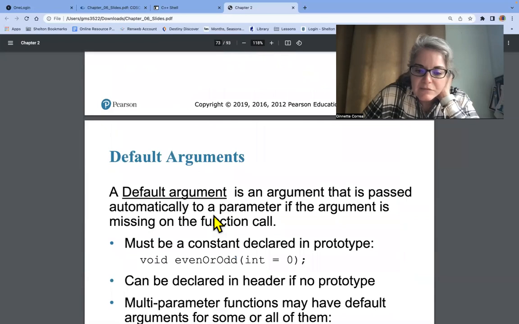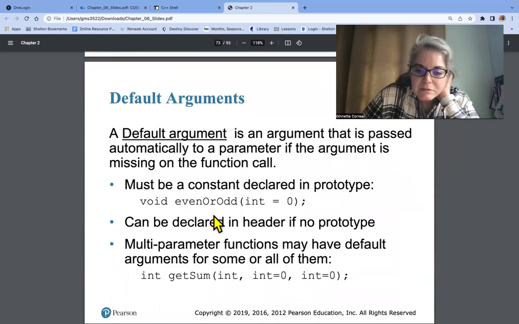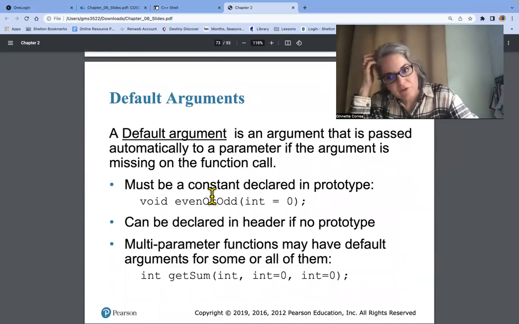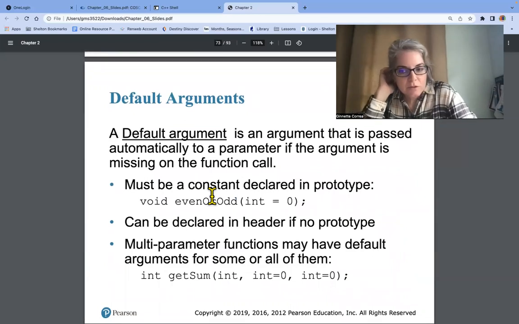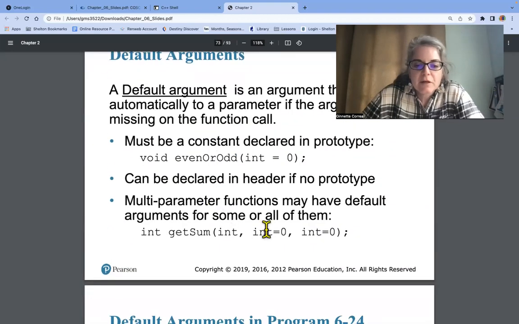Default arguments. So this is a default argument right here. It's an argument that is passed automatically to a parameter if the argument is missing. So if for some reason they call the function without a parameter, it automatically sends a value to it. So these are int, and then if a second value is not entered and a third value is not entered, then 0 is entered.